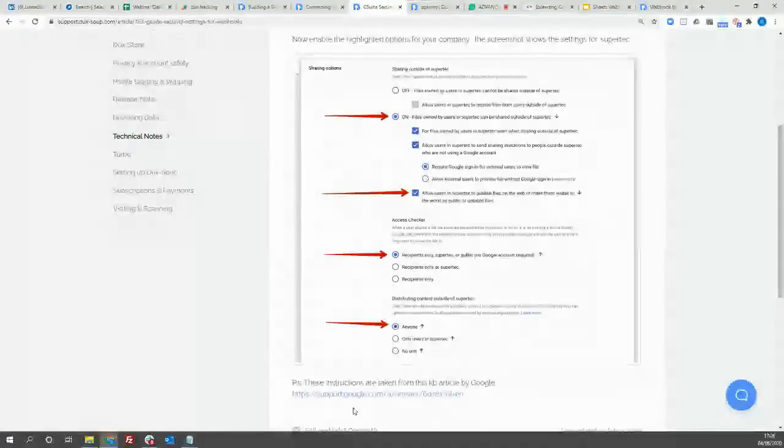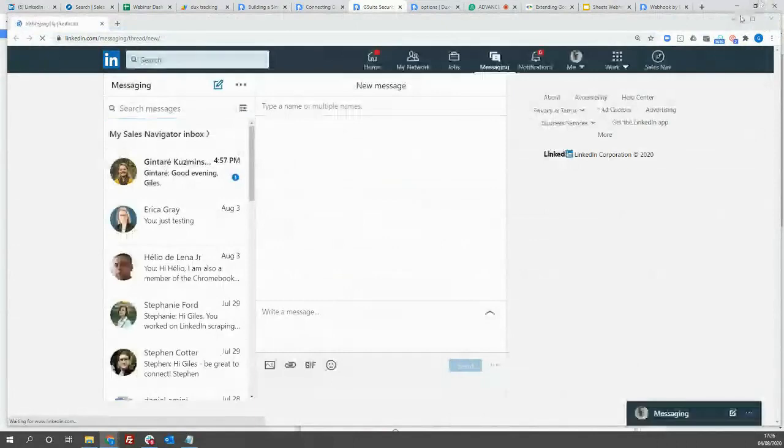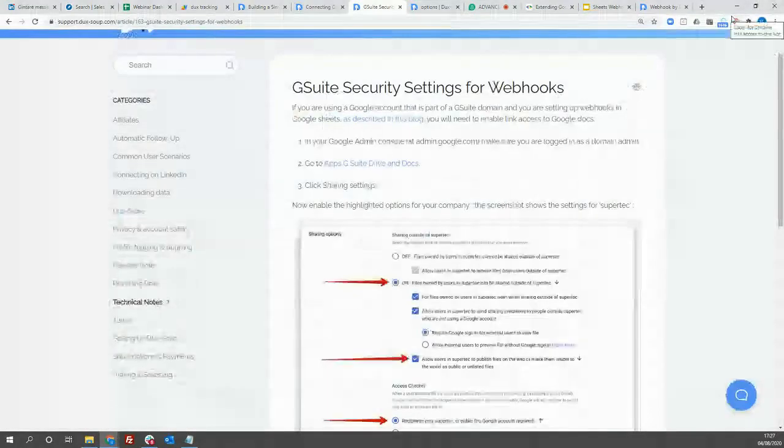It comes from this Google support page, the knowledge base there. So that should be fine. There's no reason at all why you shouldn't be able to share this and populate a single spreadsheet from multiple users.